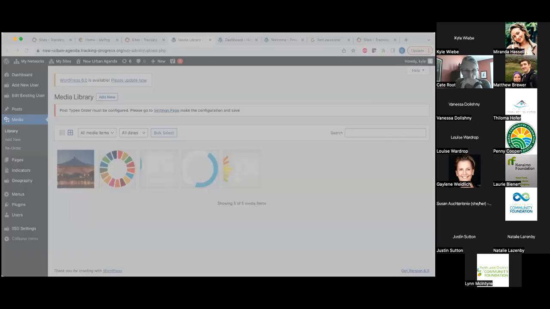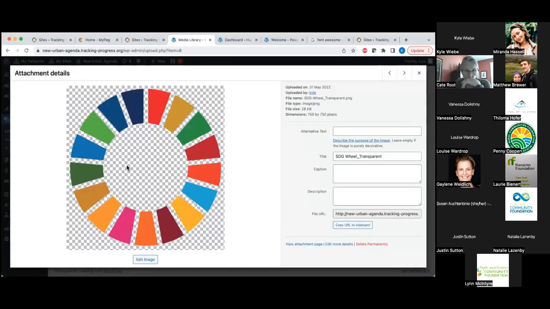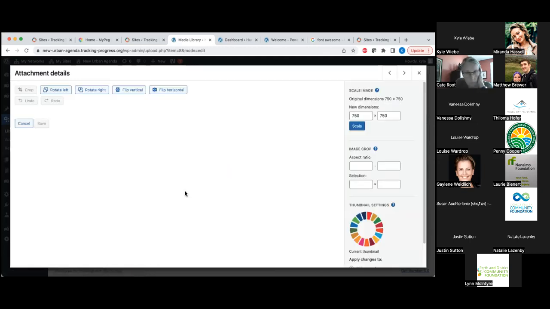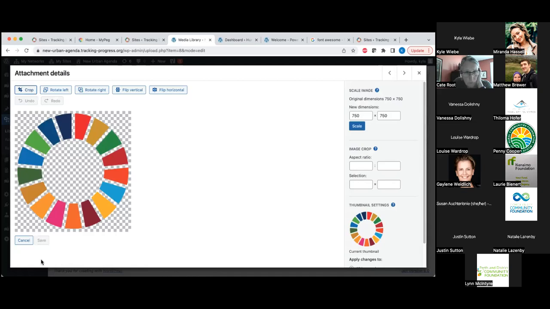So let's say I have here a PNG. You'll see this checkered background means it's transparent. So I have a PNG of the SVG wheel here. If I wanted to edit this file, I could go edit more details. I can go edit an image here, and that will allow me to do some cropping. So if you find that the file has a lot of negative space behind it, and it's cropping bizarrely on the site, you might want to go into here. You can rotate. You can do some very basic editing of the image here.